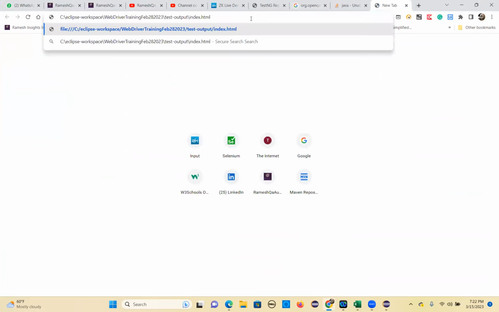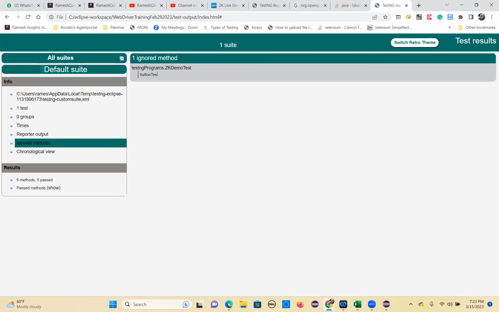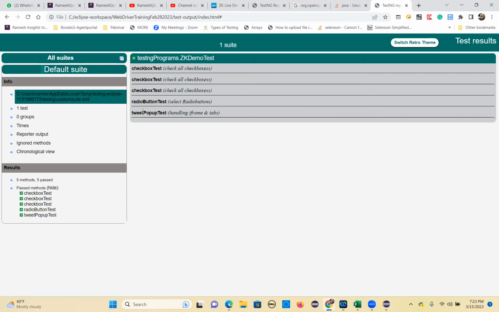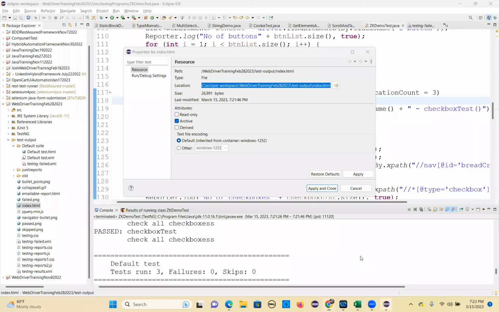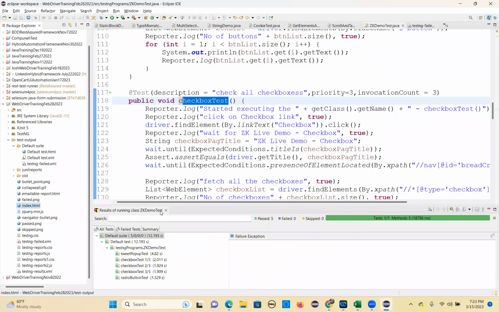I will add that solution for this. See, ignored methods, button test. So the XML file shows a total of 5. Three times, because we set the invocation count on this test method. That's why it executed 3 times. Then radio button: timeout is not considered. Why? Because it is finishing before 3 seconds. So that is the reason.